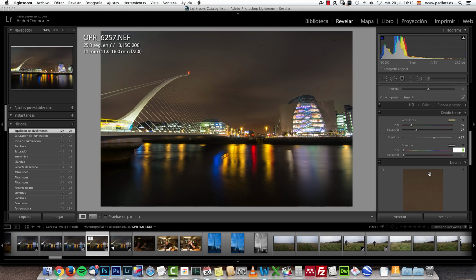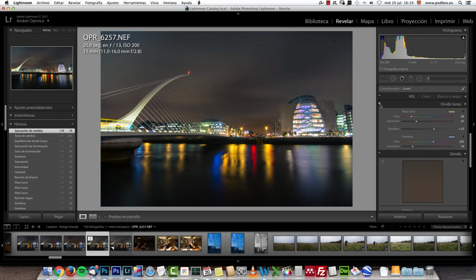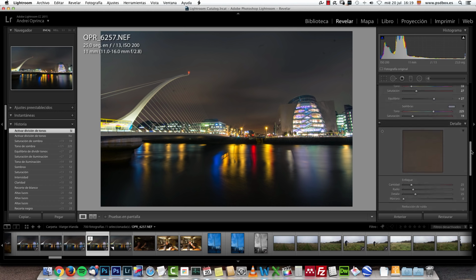And on the shadows, I have 225 for the hue, so a bit colder, a blue tone, and 19 for the saturation. And this is the effect that we get. If I deactivate the split tone, you can see how it looks, and if I reactivate it, you can see now it looks a bit different, a bit colder.